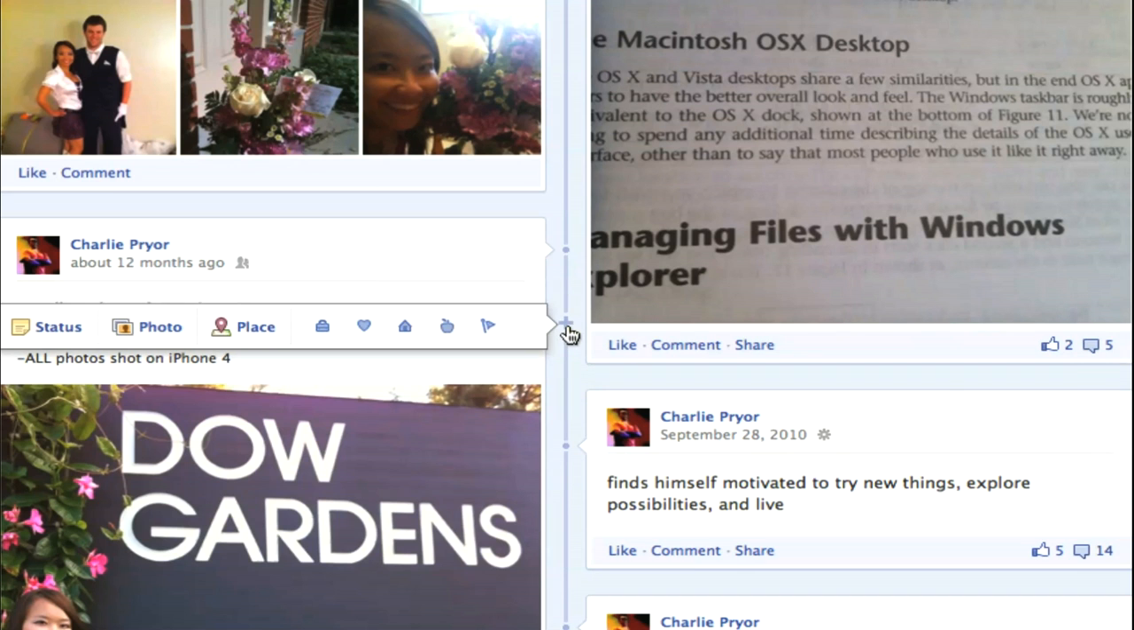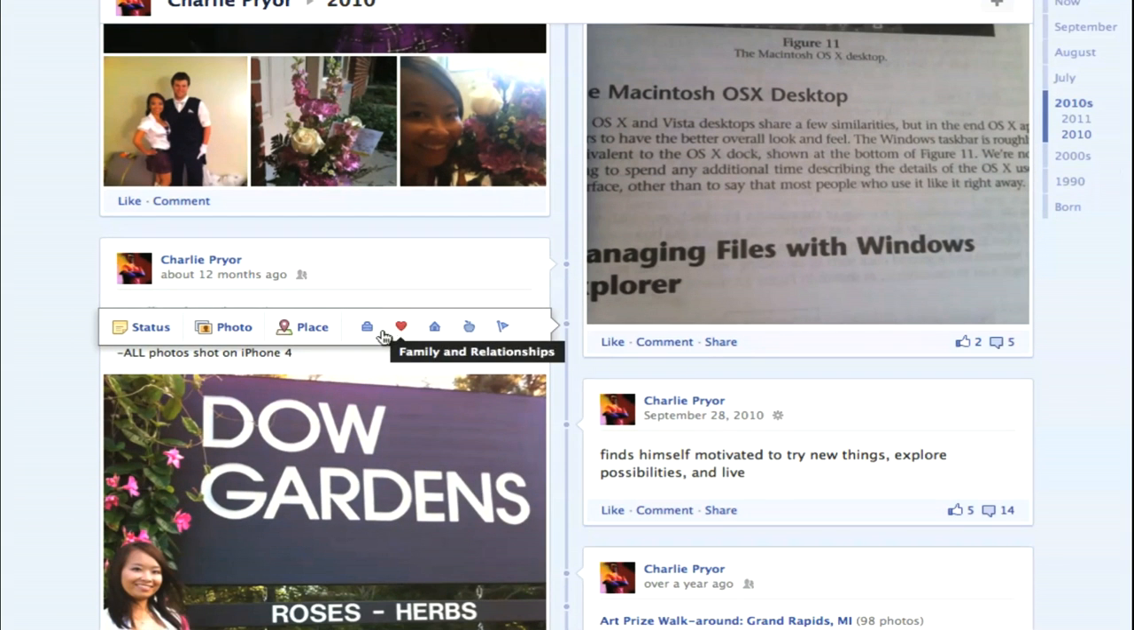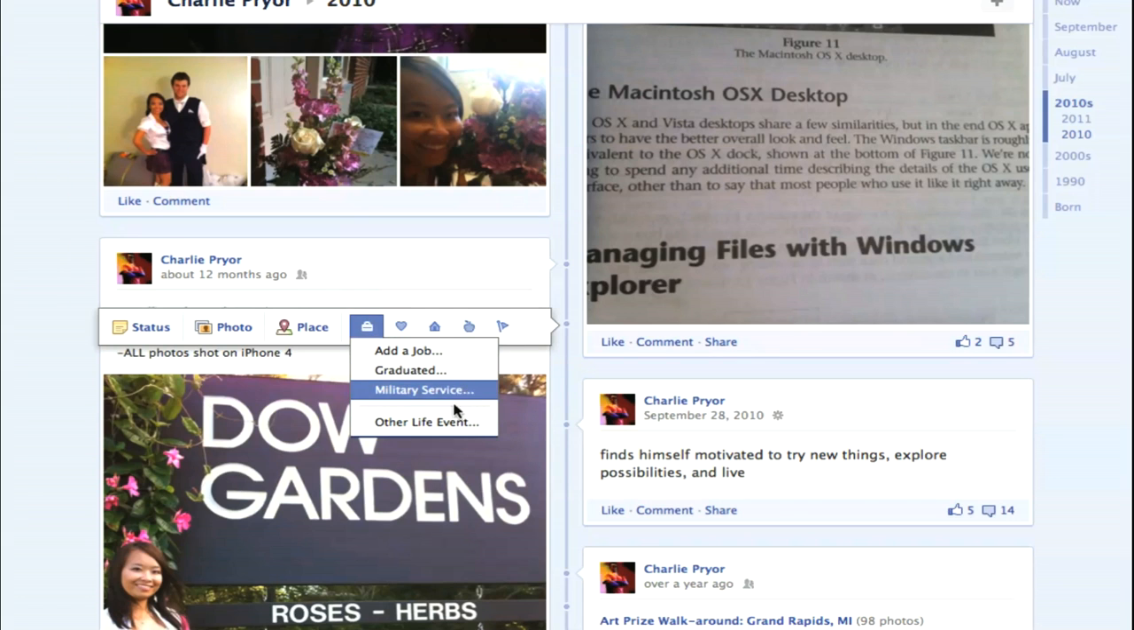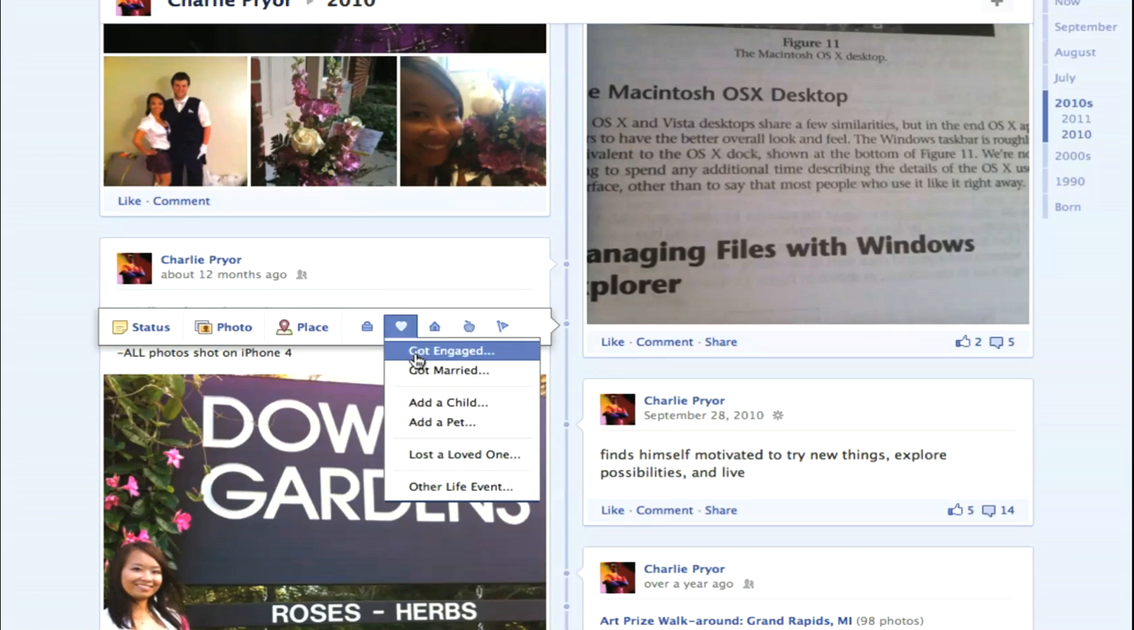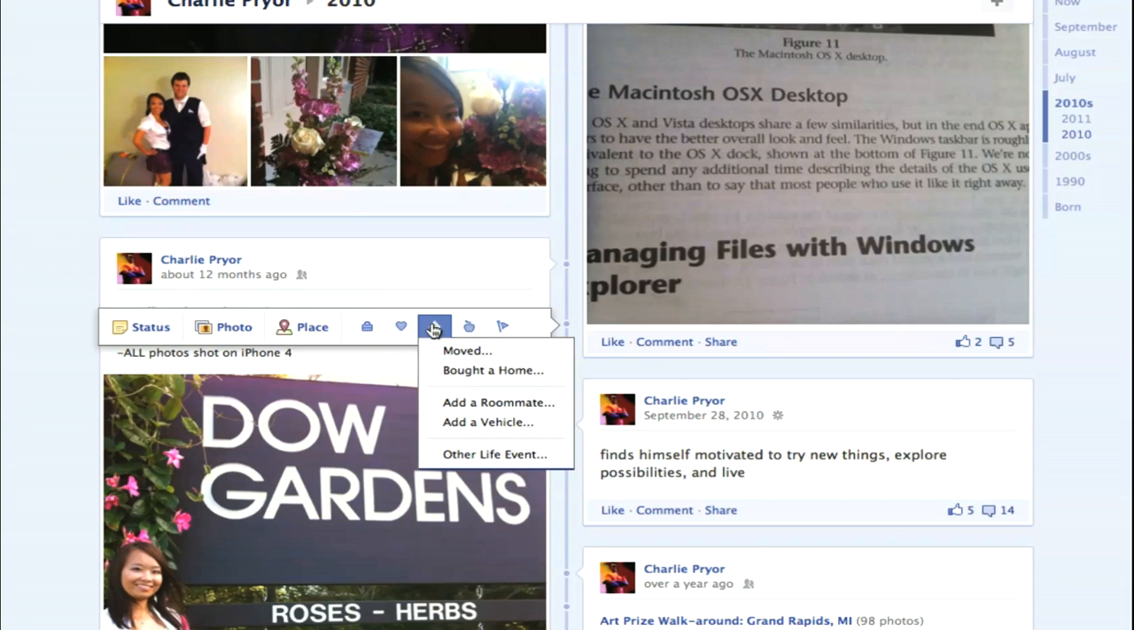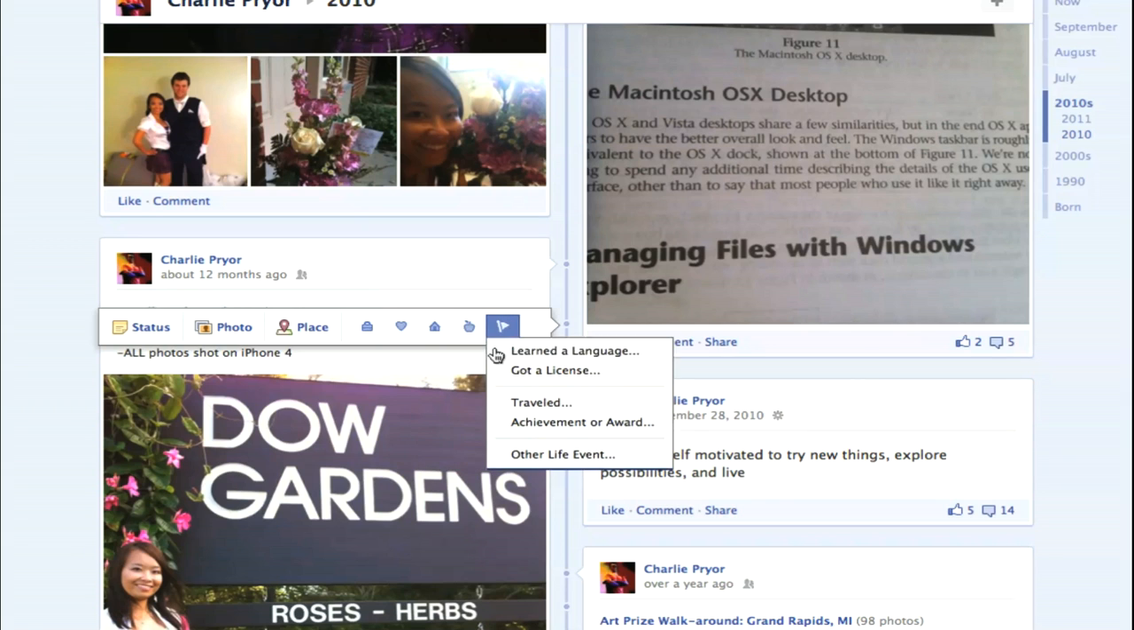I'm going to click, and I'm going to instead do one of these other 5 features. There's work and education, where you could add the fact that you got a job or did some military service. You can say that you got engaged or that you had a child, lost a loved one. You can tell people that you moved or that you had a vehicle. And that's exactly what I'm going to do. I'm going to say I had a vehicle.